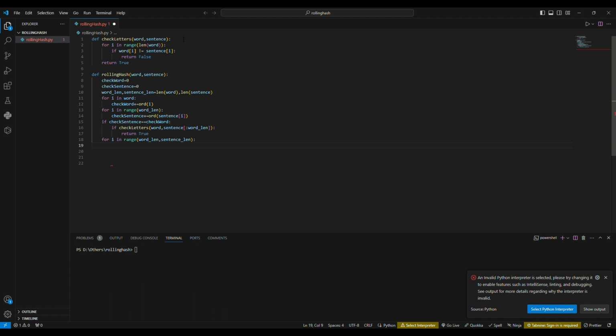If we directly keep on adding the current ASCII character to the check sentence, then obviously it will keep on increasing. But how do you restrict it? The best way to restrict it is to subtract the value at the position i minus the word length. So why am I doing that? Let me write it out.